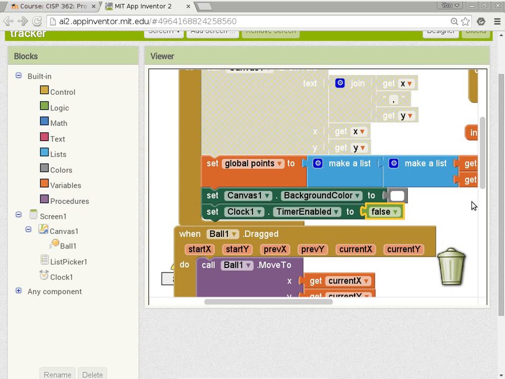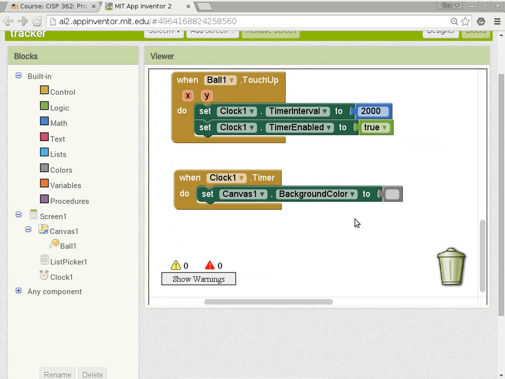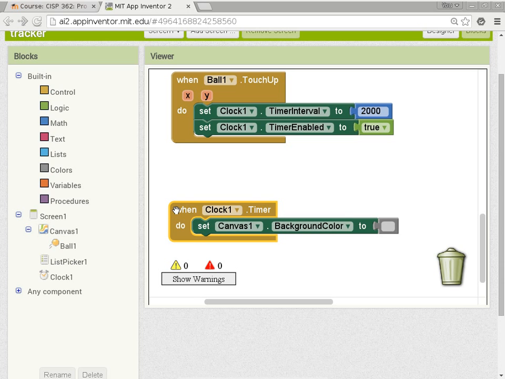And it gets a little bit tricky because if I reuse the same timer, this particular event now has to figure out, okay, which mode am I in? Am I getting a timeout because the user stopped touching the sprite for 2 seconds? Or am I getting an update? Should I update the screen and go to the next point to draw?